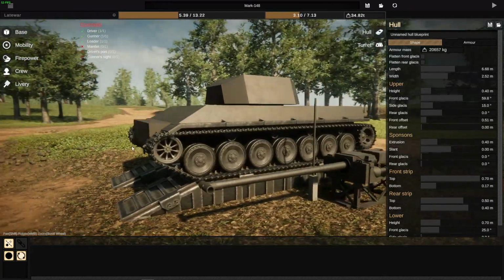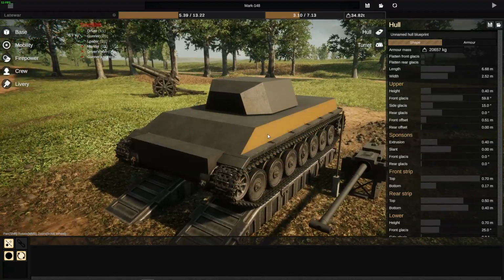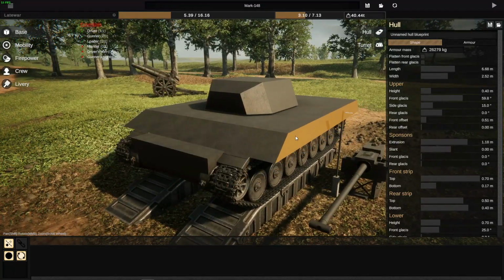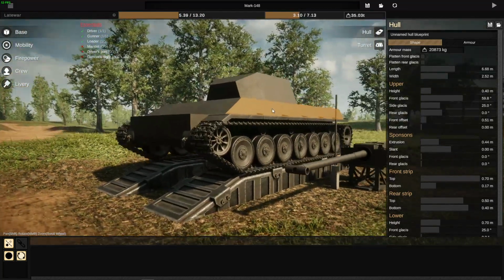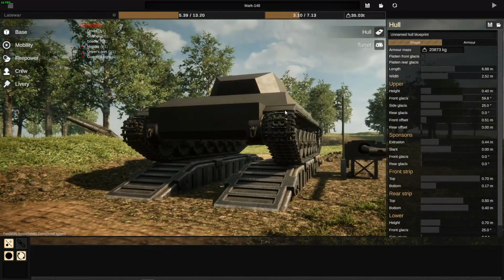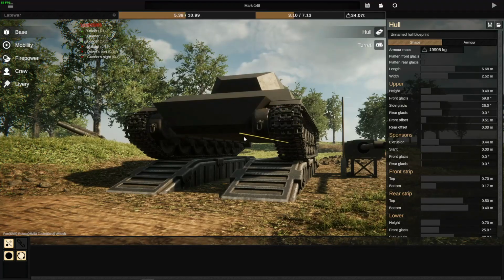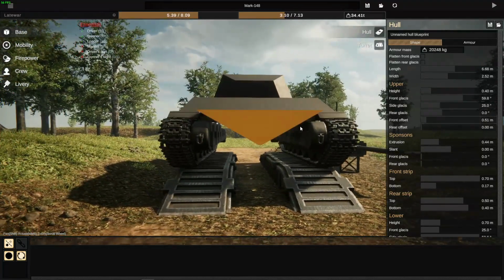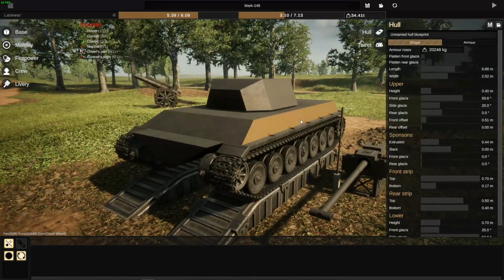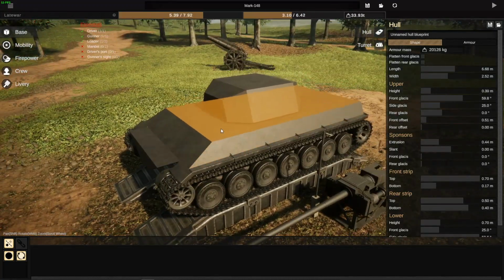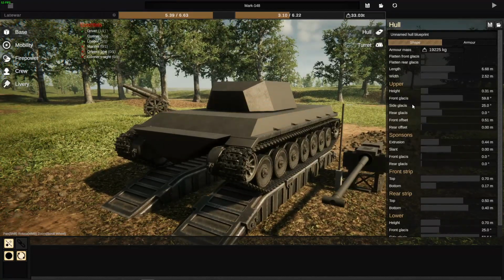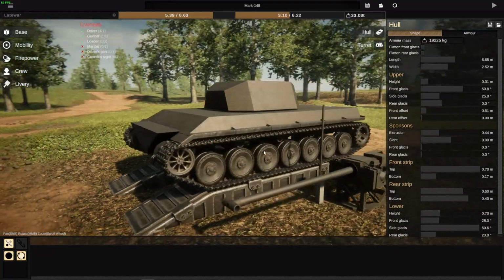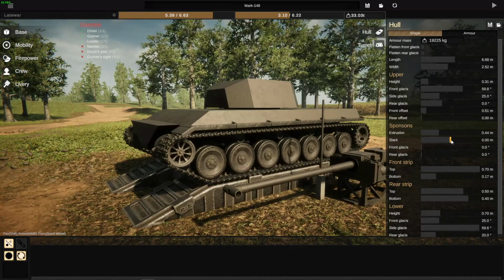which goes up and down so you can make it flat on the front. You can change these sponsons here and also the angle that they're at. And then you can also change this here to make it have like a V shape kind of thing. You can change the upper height, and there's actually a couple things over here that I don't think you can change by just dragging them.